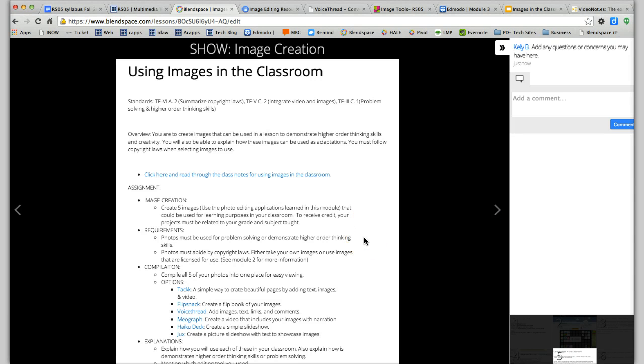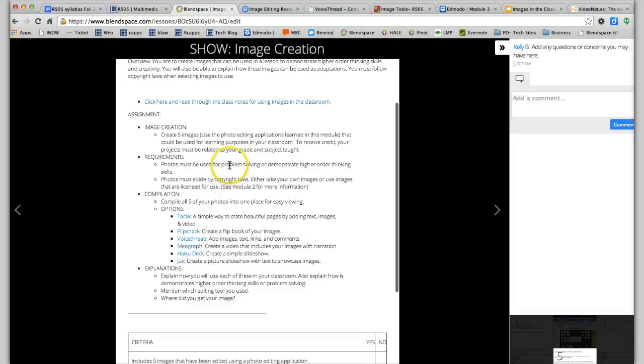And here are the instructions for the project itself. Like I said, you're going to be creating 5 images. The images must be something that has the student demonstrate higher order thinking skills or problem solving in some way. They must abide by copyright laws, so you must take the picture yourself or use a picture that's been licensed for use.